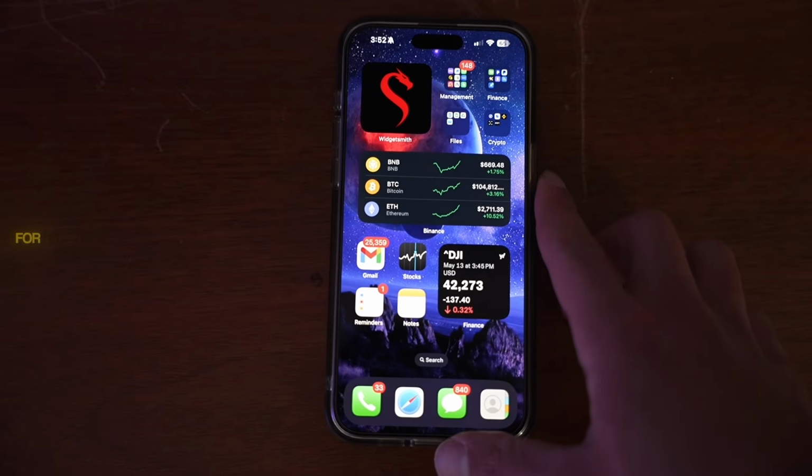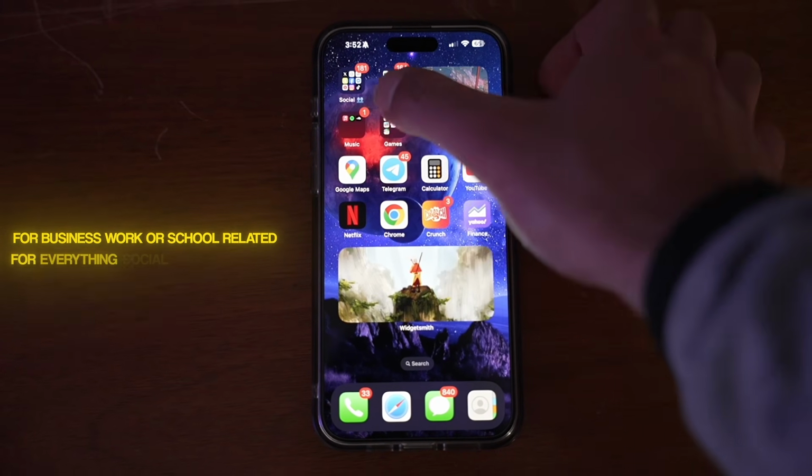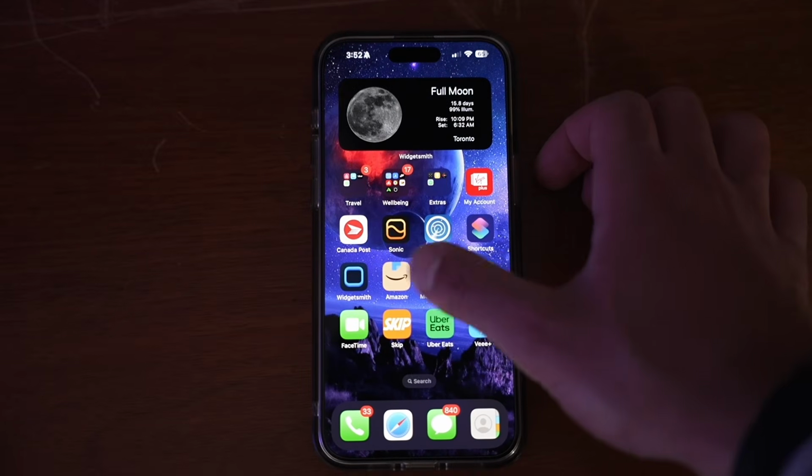And let's get into step number 1. Adjust the layout. Here's how I do it. Very simple. One page for business, work, or school related, maybe in your case. One page for everything social and entertainment. And then you can have more pages. One for traveling, one for gaming. Each page having a different topic. This way, when you're on that page, that's where your attention is. Personally, for me, I just have my business and work page, and then I have my social and entertainment page. Everything else is just put into other pages.